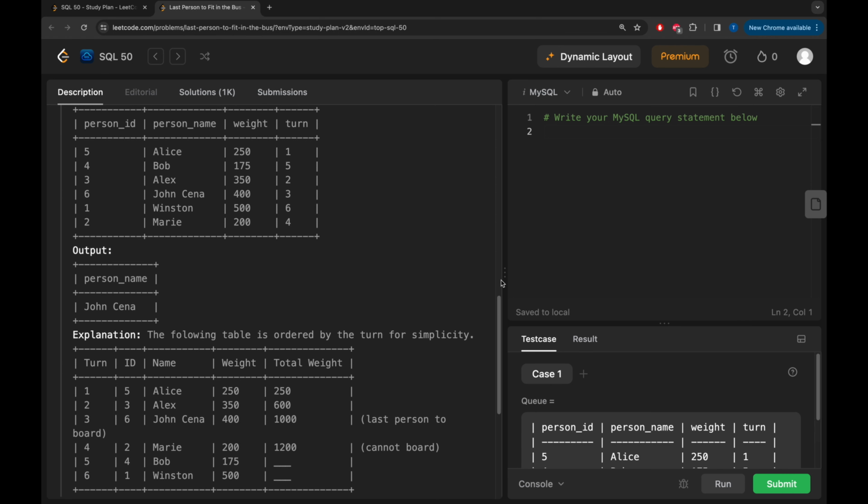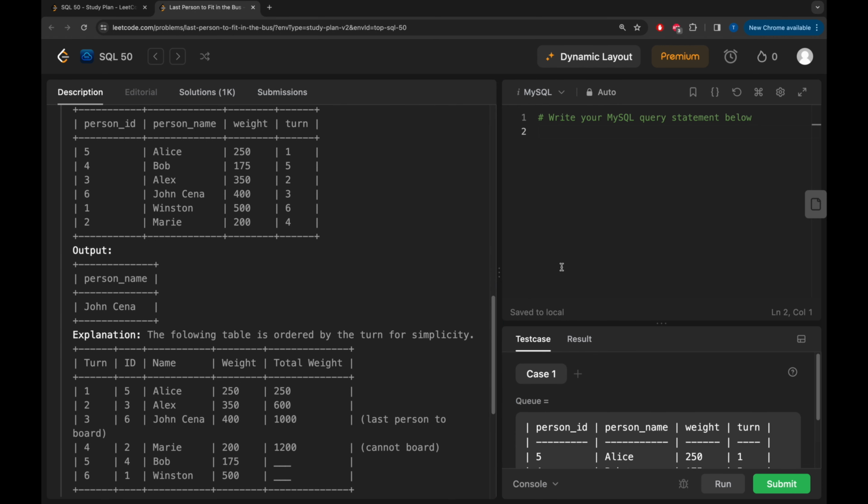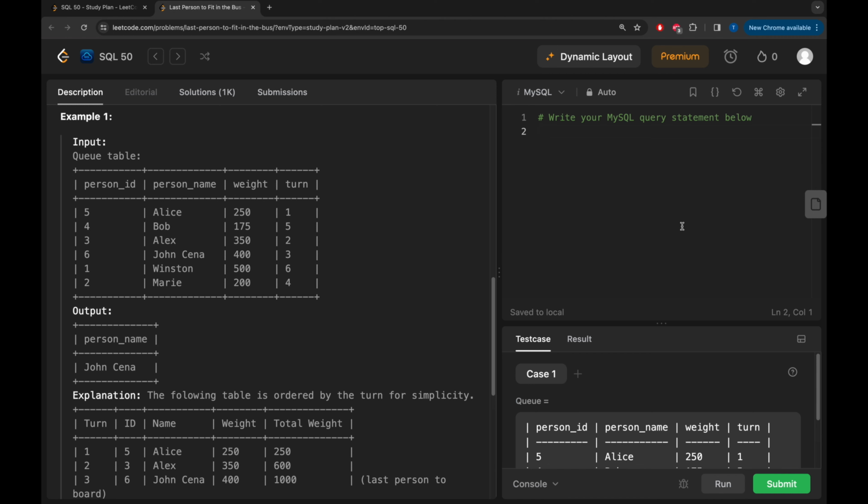Like I said earlier, we are going to find the cumulative sum of these people's weight. In order to do that, we are going to use a window function. First, let's select all the columns from the Queue table. I'm going to do select, let's return the turn first, and then person ID, person name, weight, and the total weight, which is the cumulative sum.